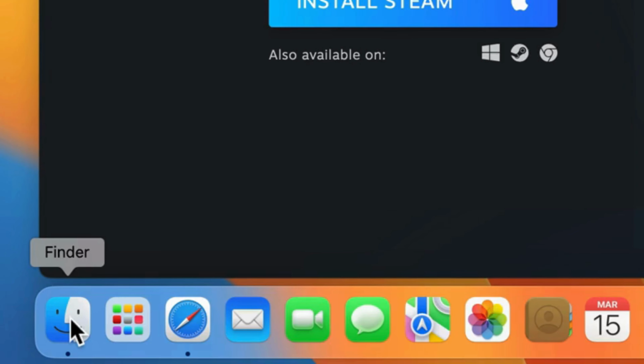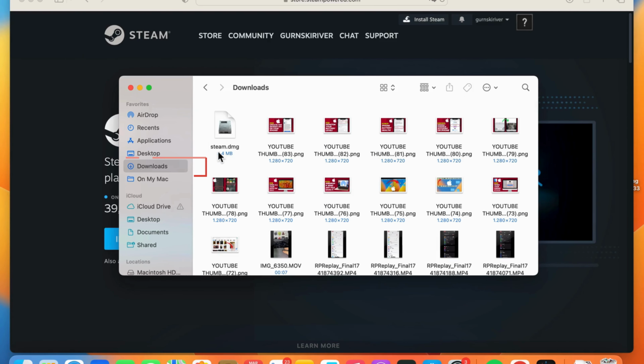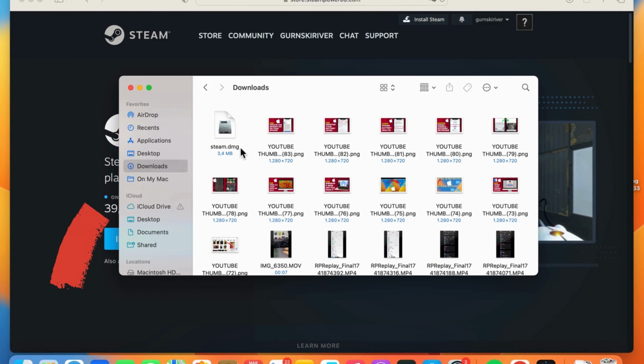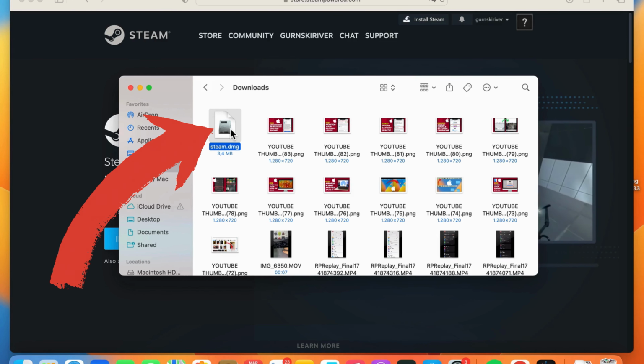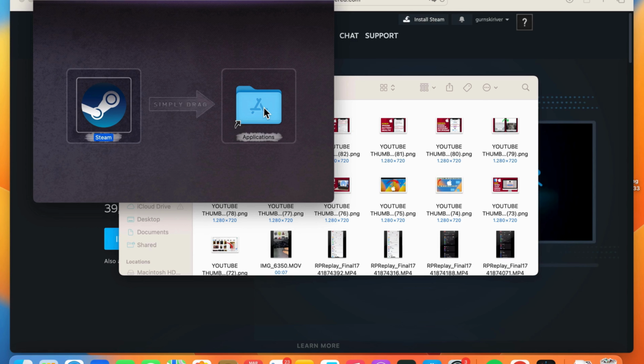And then you want to go to your Finder right here at the bottom left of your screen. And then you want to go to Downloads. And on this file name, steam.dmg, you want to click on it. And then you want to drag the Steam to Applications like this. And wait for a bit.